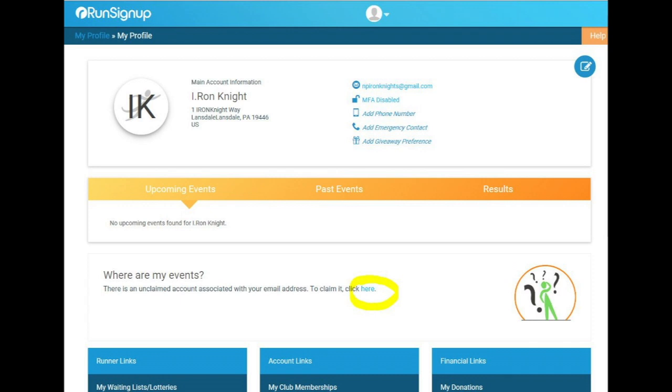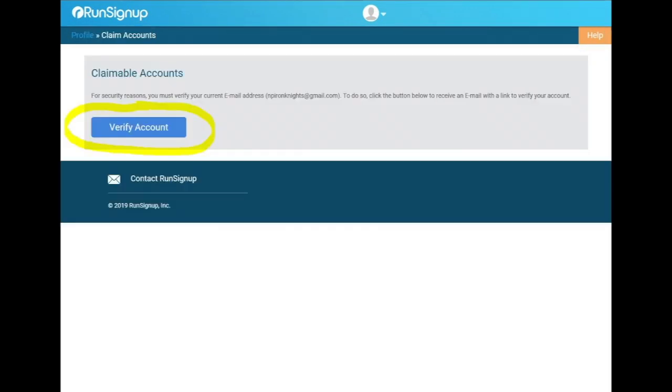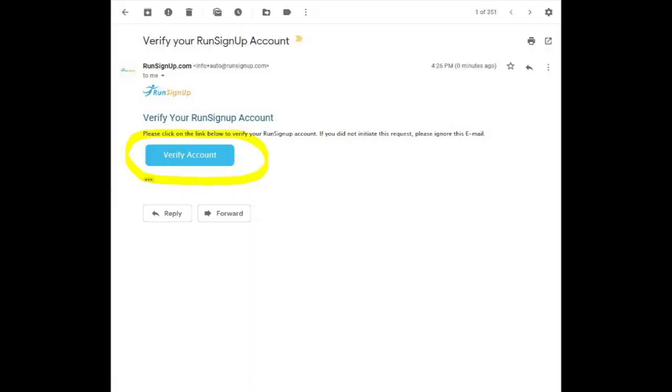And it will ask you to claim the email address that you just signed up with so that it can connect it to the registration that you sent in for your child. So you're going to click claim address, and then it will send you an email to verify your account. Then you're going to go into your email and verify your account by clicking the button.